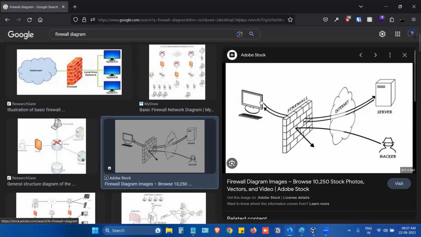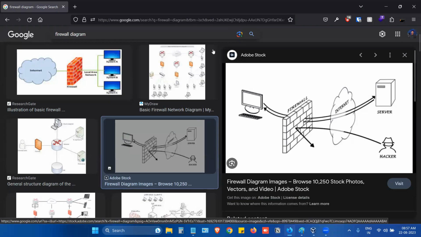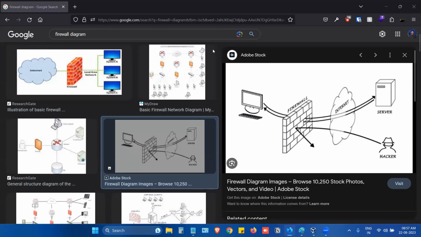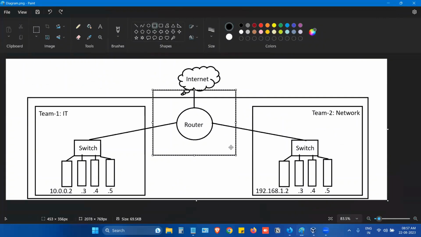Here you can see that data is going to the server and coming from the server, so the firewall is analyzing and monitoring the complete traffic. That is the main thing over here. These are the two things that you should at least have an idea of. Here I have drawn the complete diagram of how these things work.